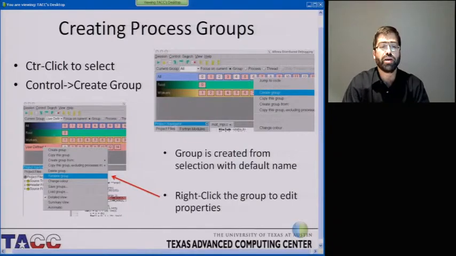Say that you wanted to create a group only with even valued process IDs. You could just do a control click on, in this case, 0, 2, 4, 8 to 16, and then right click on that selection and say create group. That would create a new group which has some assigned name by DDT, probably a name like group 1 or user defined 1.